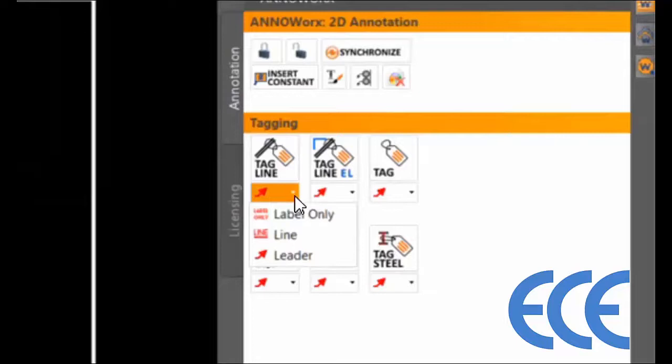ANNOWorx has several labeling methods with each type of tag. Label only, which is just annotation, line, which will include label information, and leader, which will also include label information.